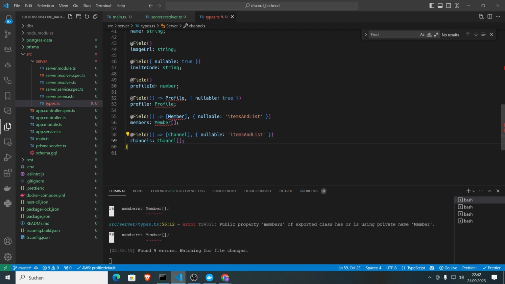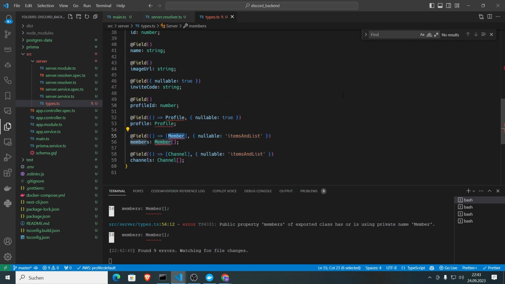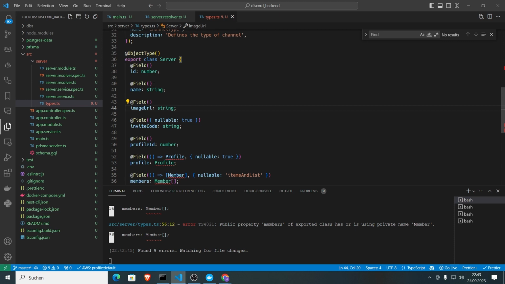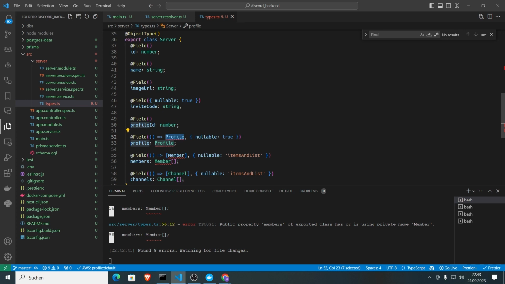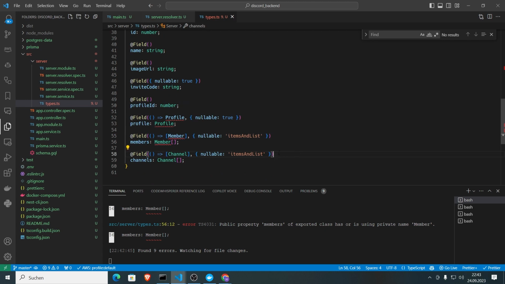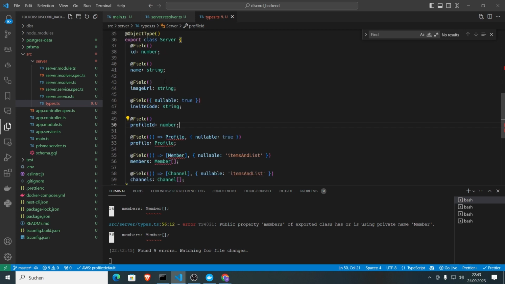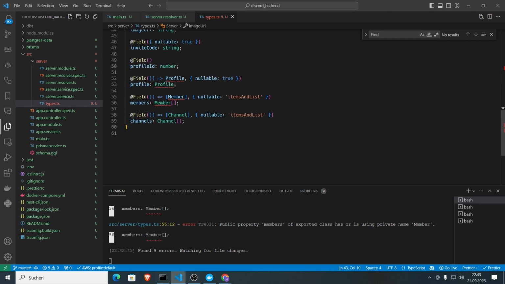Okay. Now, before we keep going, let's make sure that we create profile and member. And you might be wondering why here I can just use it like this, but here I need to provide an arrow function which returns profile, for example, or member. And the reason is here we are referencing another object type. And in order for this to be working, you need to do it like this, yeah. Whereas here you just refer to a string and you don't need to have an arrow function. Okay.